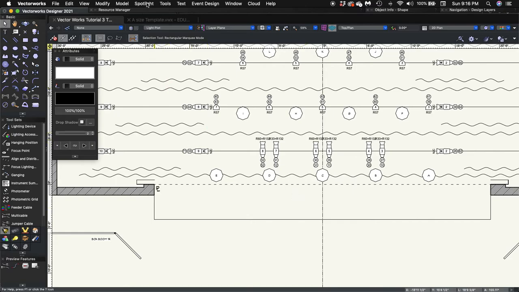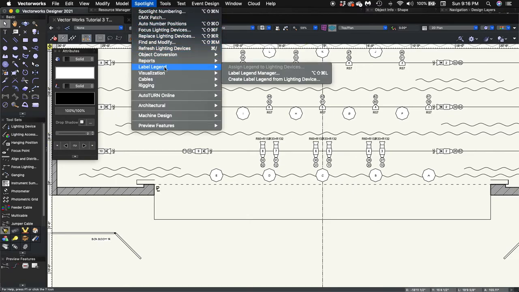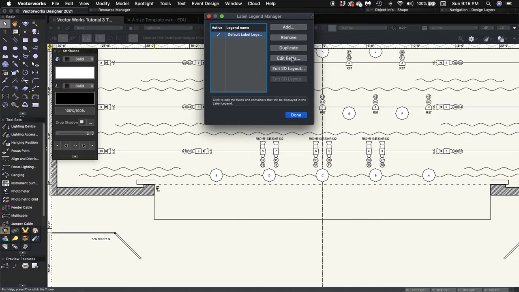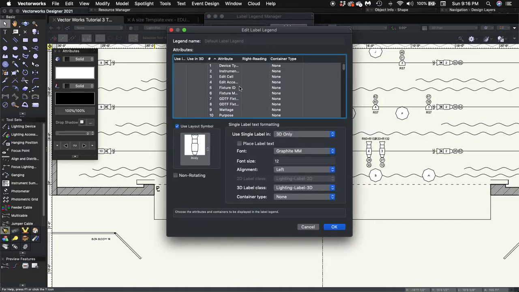So I'm going to go up to Spotlight and Label Legend Manager. The default one is the only one that exists right now, so we're going to highlight that and click Edit Fields. And these fields, these attributes, are all of the things that can be displayed by Vectorworks about a specific fixture, should you choose. Right now, unit number, color, dimmer, and channel are selected. That's exactly what we want, so we're going to leave that alone. These check marks indicate that they will be displayed in the 2D environment, which is what we're working in.